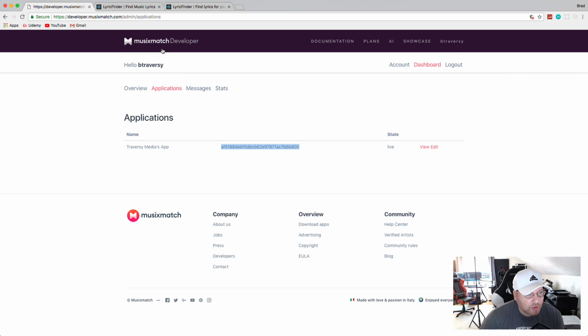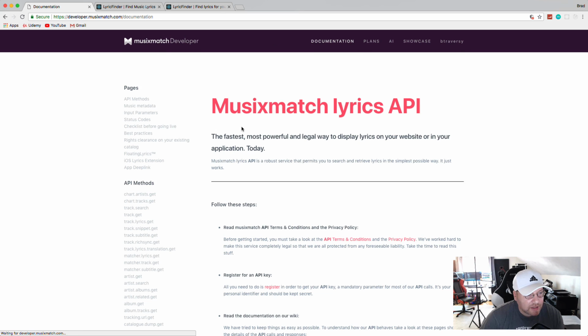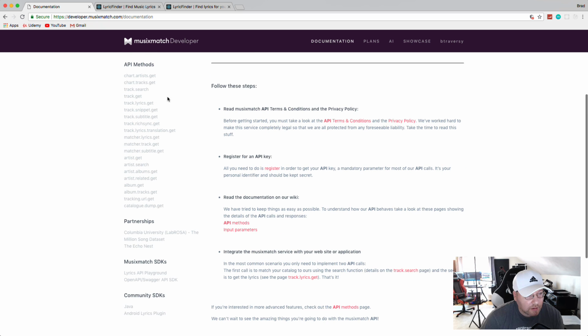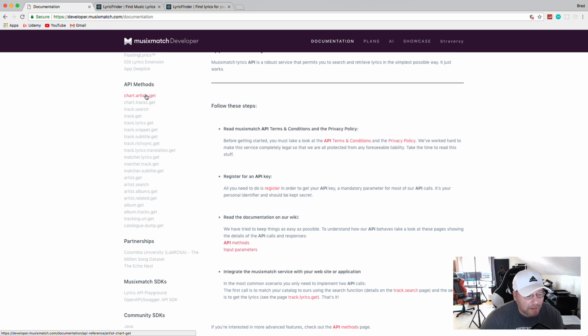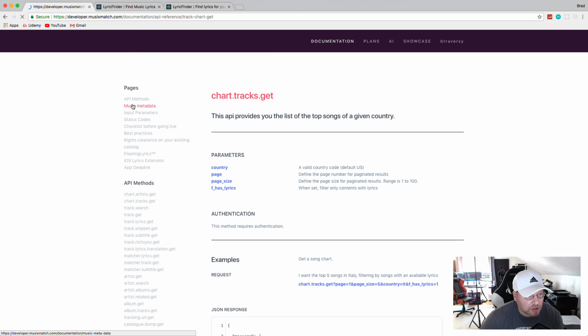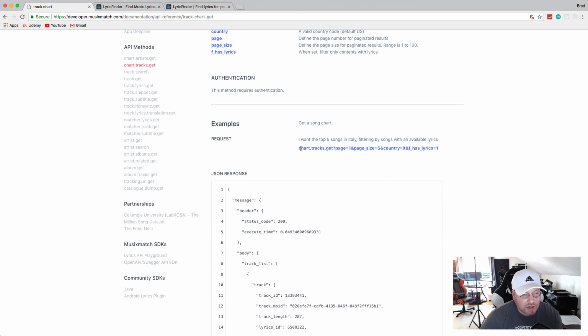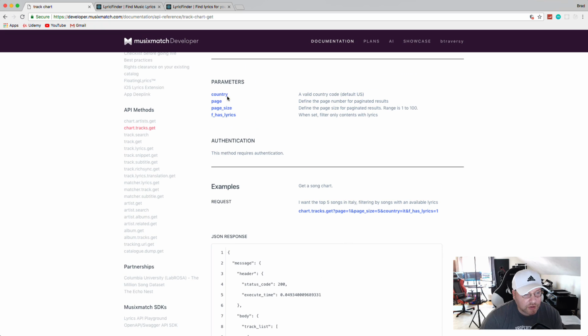axios.get, and the URL that we want, if we go to the documentation, let's see. So these are all the API methods, and we're going to use quite a few of these. We're going to use this one here, chart.tracks.get. This will get the top songs in any given country. So that's actually what we're using for the home page, for the landing page. You can see all the different parameters you can use. We're going to use the US as a country.